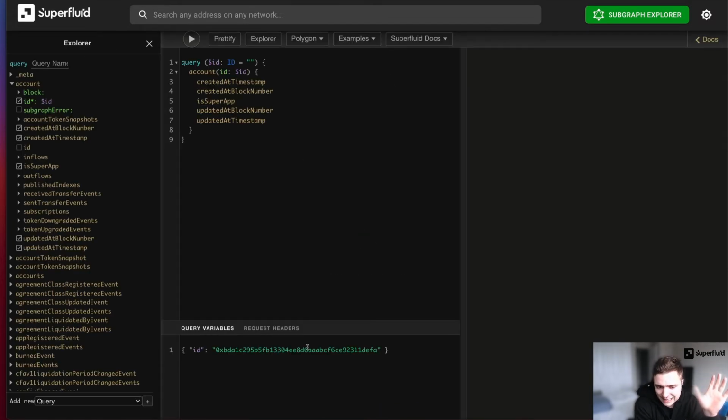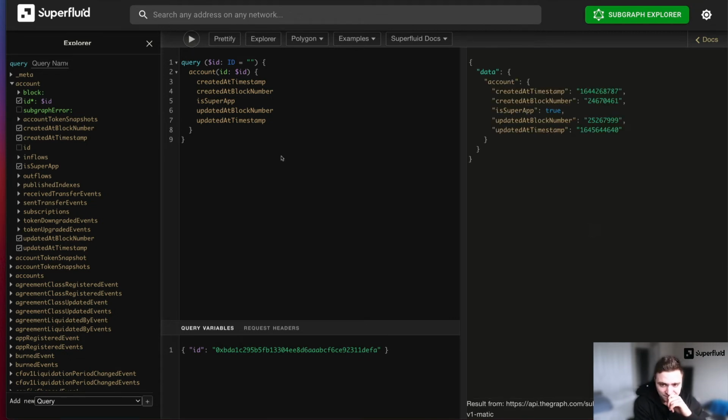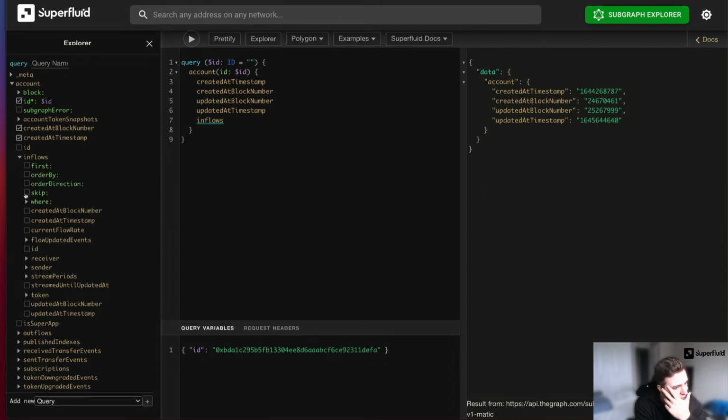We can see this ID is just the contract address here. The beautiful thing is I don't have to go through and make all of the letters lowercase instead of uppercase, so it works. I'll click play. We have some information on this, right? And I can customize as well if I want to. So I could, for example, remove the is super app bit. I could include inflows if we want to.